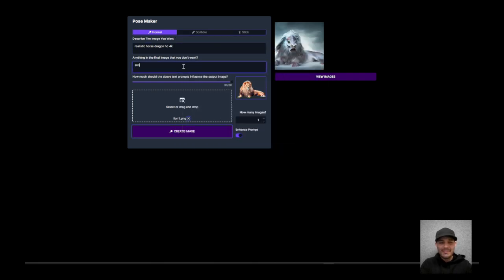Let's go ahead and just type in snow and white and fog. Let's get rid of those out of here, and let's go ahead and do realistic horse dragon 4K. Let's try to get it a little bit more real. Put ZBrush. ZBrush is a real, realistic 3D modeler. We'll put Unreal Engine in there. Let's go ahead and hit Create Image.